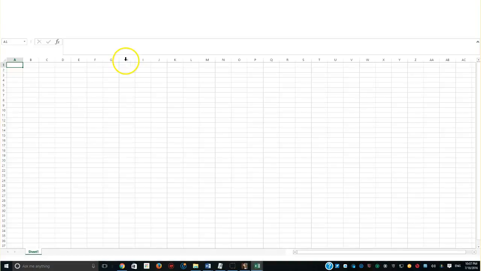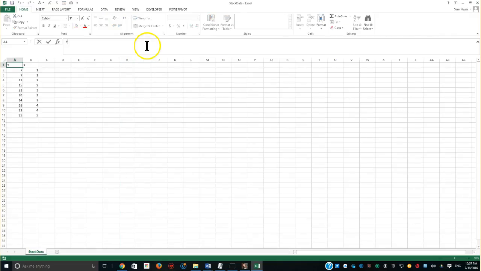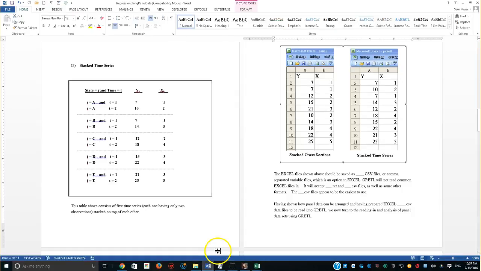Okay, so here we go. And I'm going to go ahead and see the stack data. And here it is. Actually, this is supposed to be, let me go ahead and see that. This is basically, I changed that one here. That's going to be Y and X. Okay, exactly like we have it here.